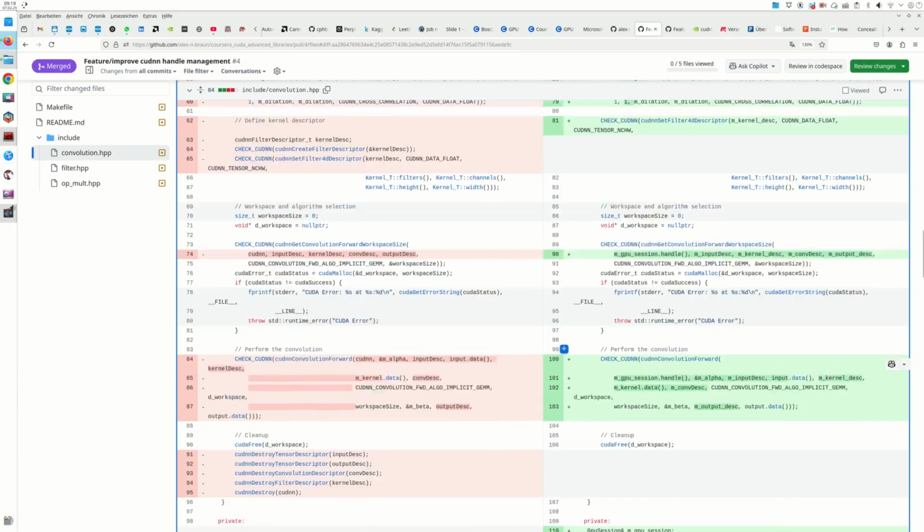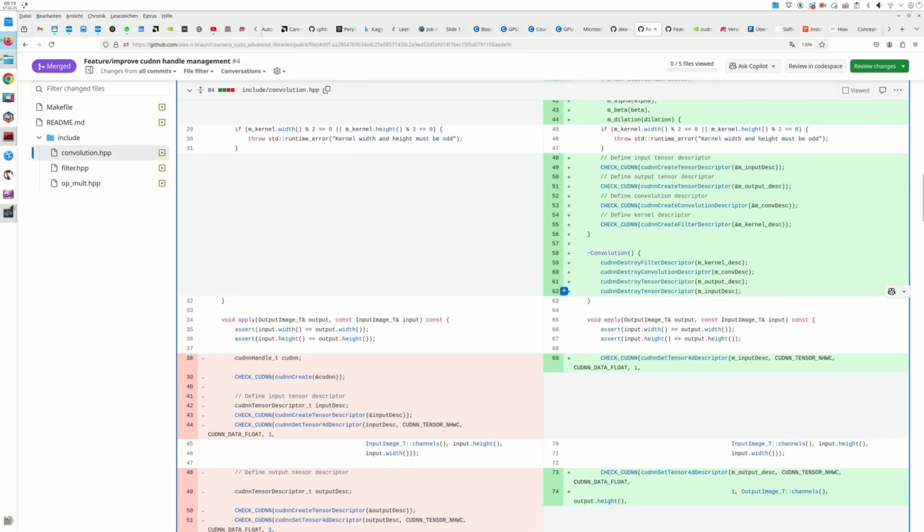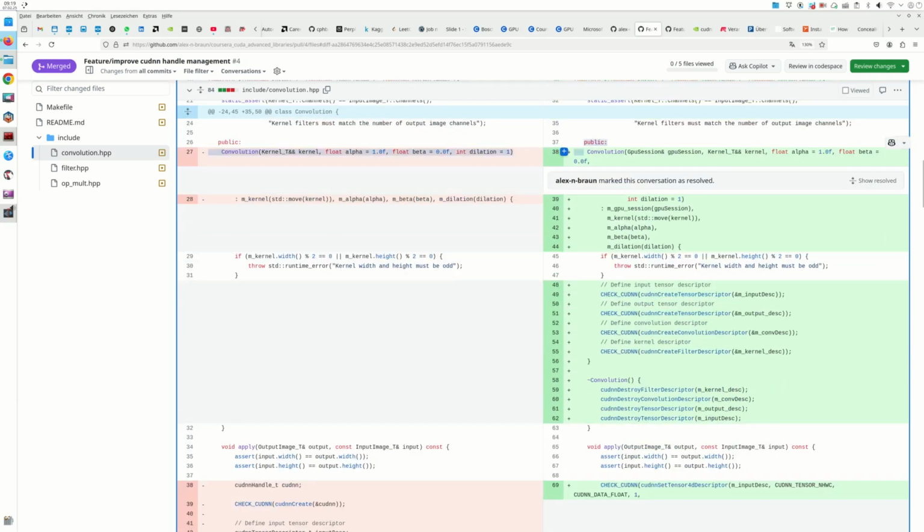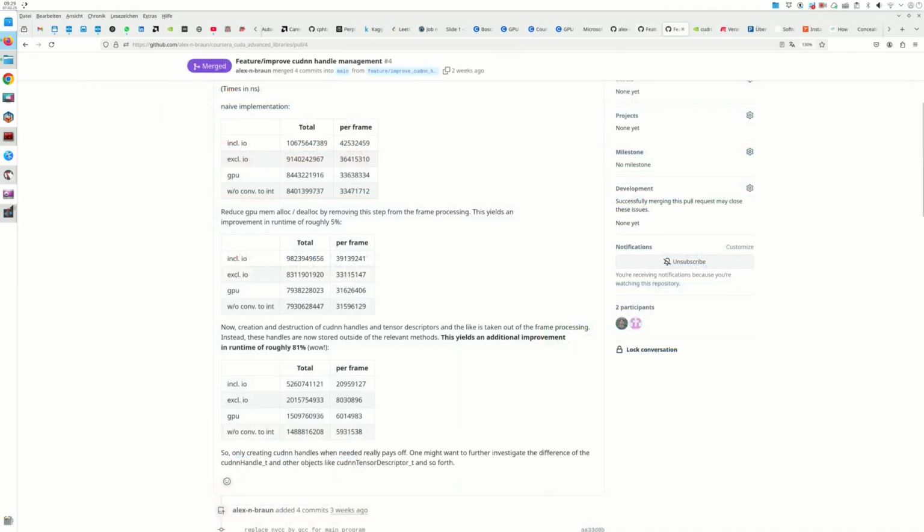In the updated version, I moved these management tasks into the constructor and destructor of the class. This change resulted in the most significant runtime reduction during my optimization efforts. The most important thing that I learned here was what not to do. Don't repeat creation and destruction of descriptors in cuDNN.